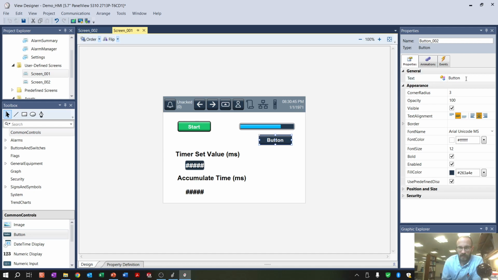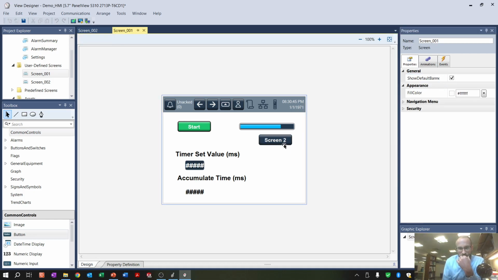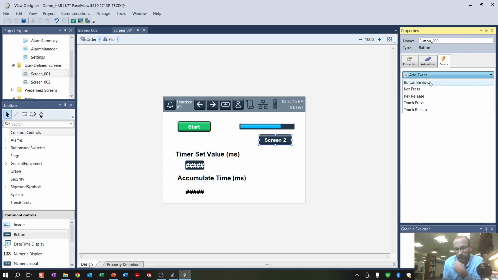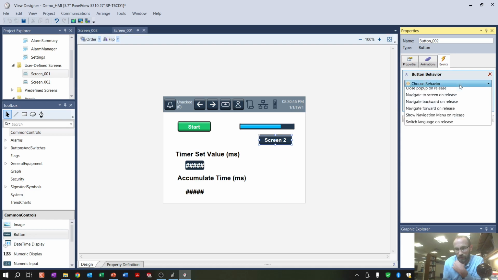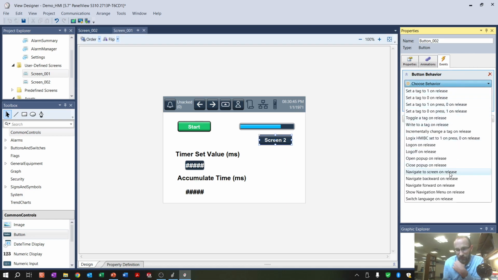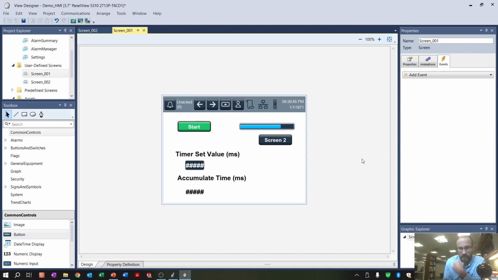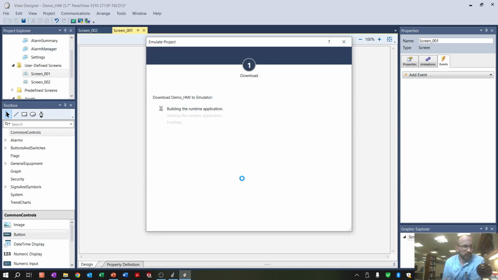And this is where I can get a little messy here, right? So I could call this screen 2, and I'm going to use that as a navigation. When I click that, button behavior, I want to navigate to a screen on release. So when I touch it, what screen am I going to go to? I want to go to screen 2. Fantastic. Now when I get to screen 2, let's see if we can emulate this quickly.